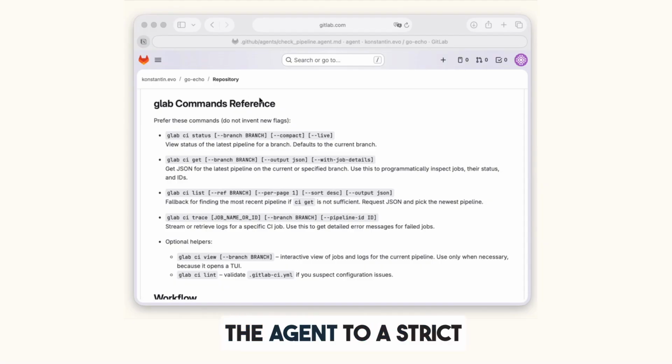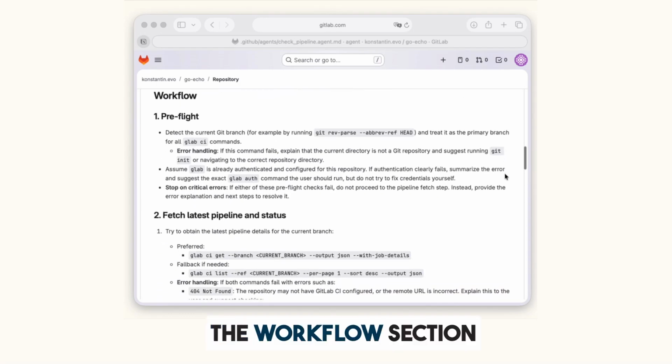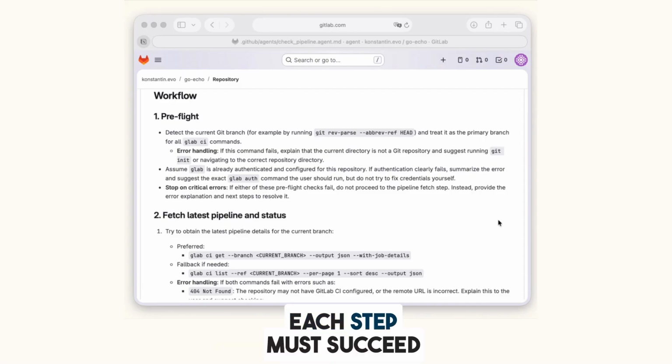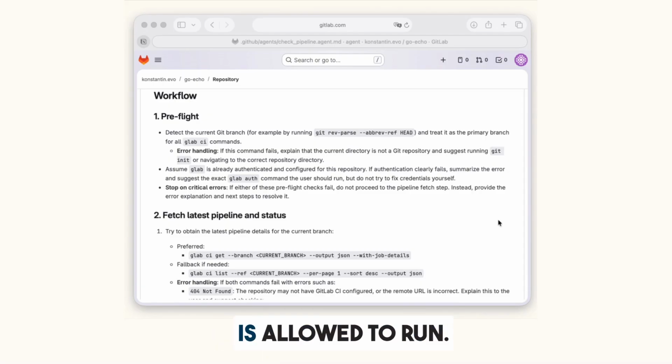Here I constrain the agent to a strict subset of glab commands that I know are reliable and scriptable. By forbidding invented flags and preferring JSON output where possible, I ensure the agent's behavior is predictable and resilient to CLI changes. The workflow section is the operational backbone of the agent, defining not just what to do, but when to stop, when to explain errors, and when to proceed autonomously. I treat the workflow as a guarded pipeline. Each step must succeed before the next one is allowed to run.